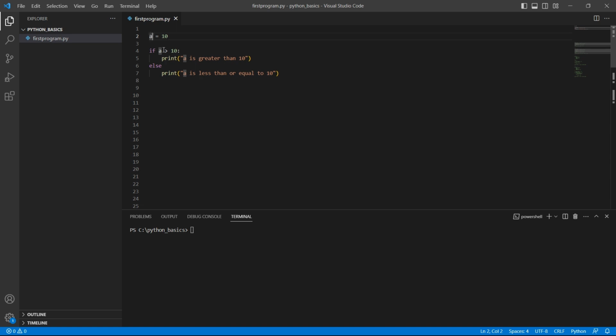I have a simple program here where I have a variable a assigned with the value 10. If this variable is greater than 10, I want to print a message, a is greater than 10. Otherwise, I'll print a message, a is less than or equal to 10. So my code would look like this. If followed by a greater than 10 condition, followed by the print statement. In the else case, I would print another statement.